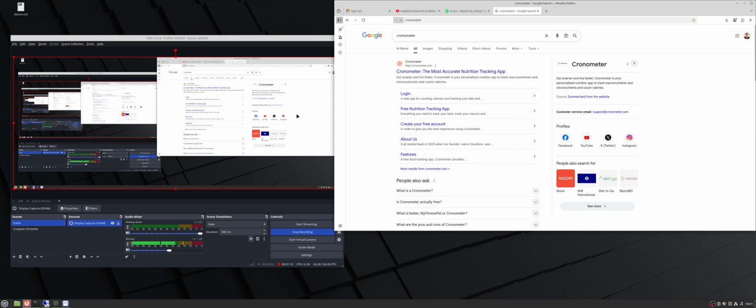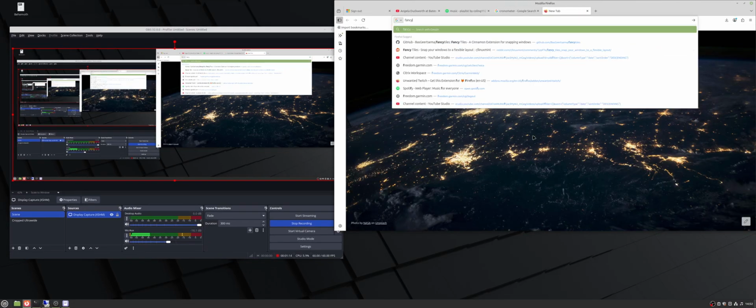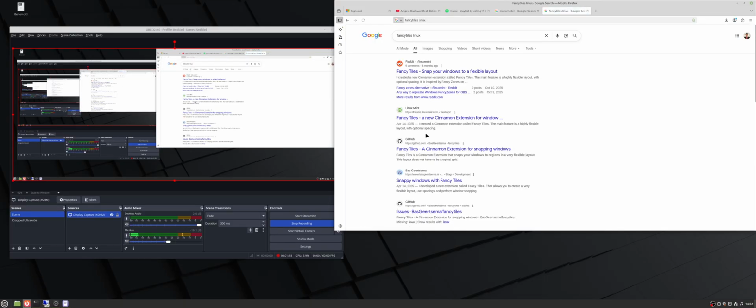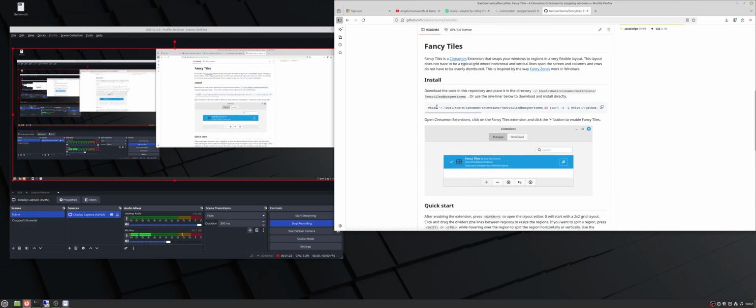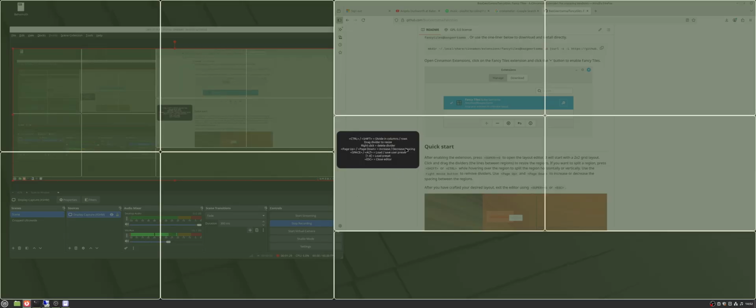So the way to do that on Linux is to download this tool called, I believe, Fancy Tiles, which is a thing over here that you install. You just run this command, install it, and then download it or enable it, and then you just hit Windows G and you can have this little designer tool.